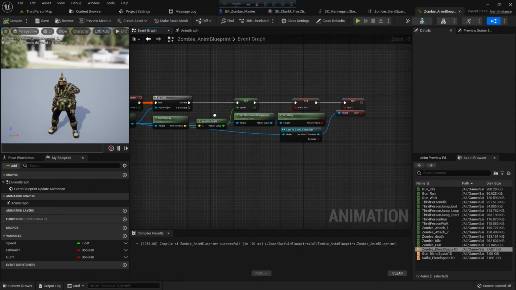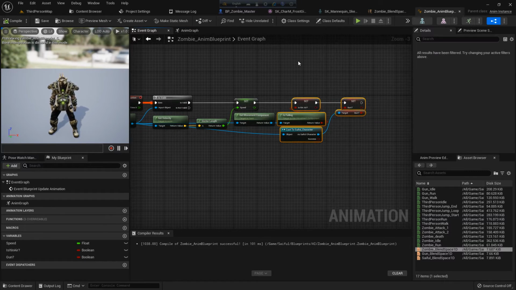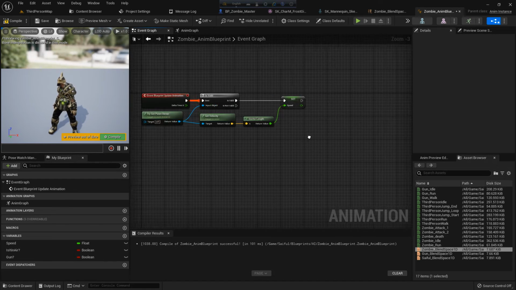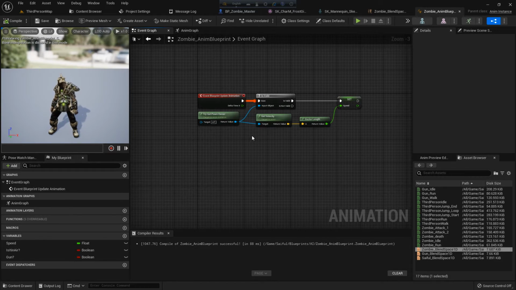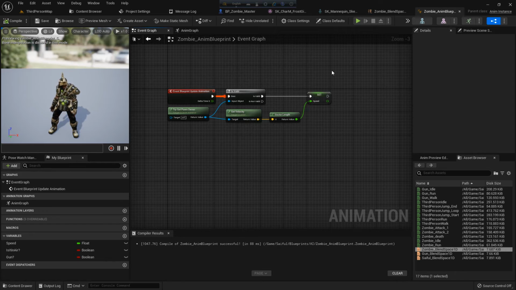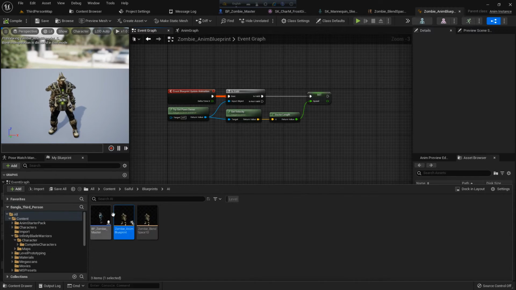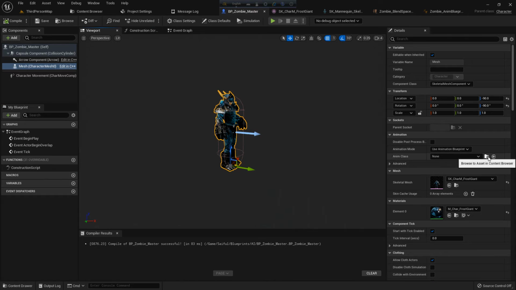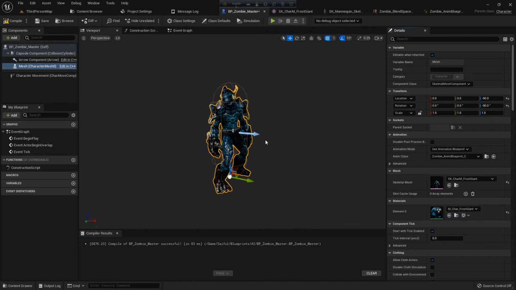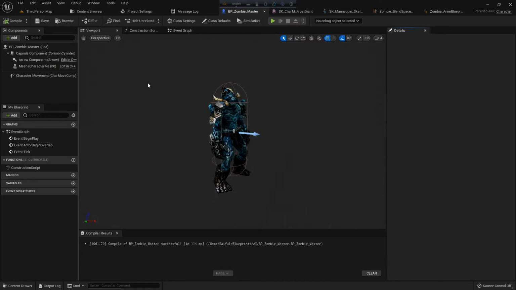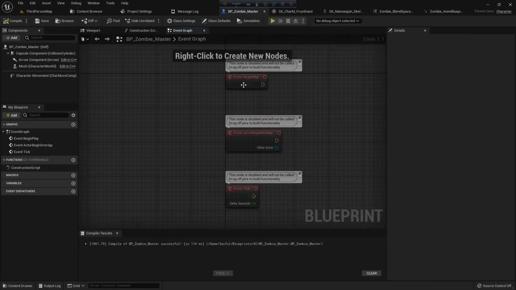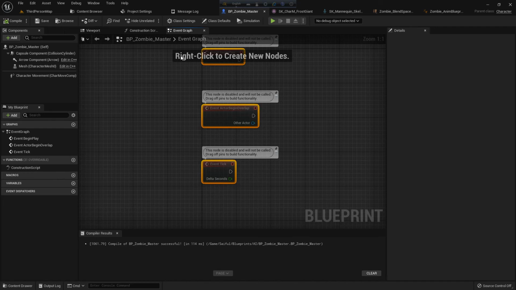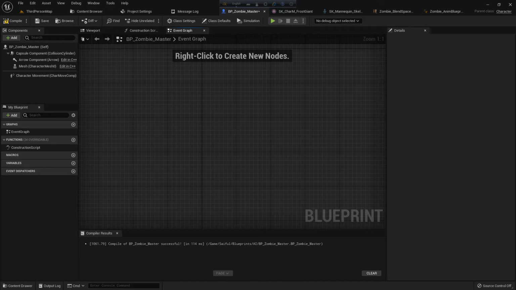Now I go to the event graph and delete this in air and run logic, and delete the movement also. So I think it's fine. You can also delete the variables is in air or run, but I don't delete them, but feel free to delete them. I have the animation now. Just add the animation to the anim class, and now you can see our zombie has animation. Now I go to the event graph and delete whatever is in here, I don't need it.